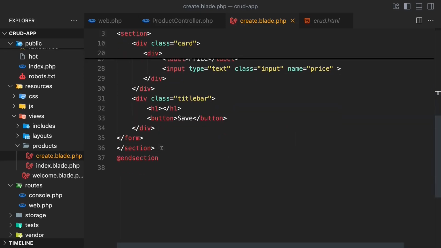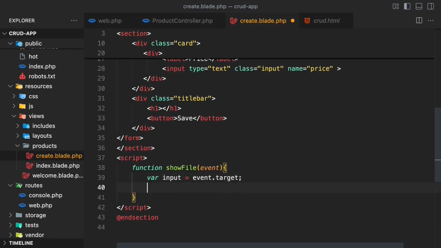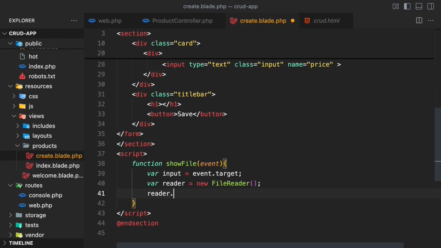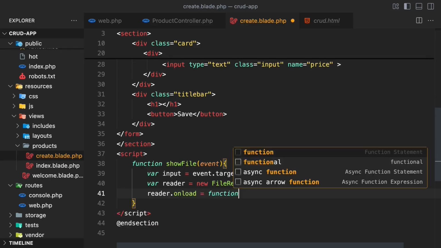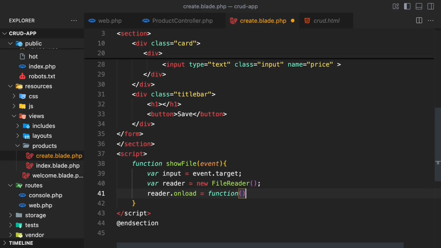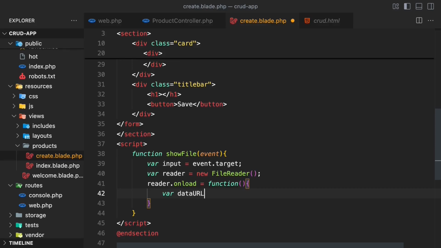Now let's create this function over here in a script tag. Function showFile passing event. Var input equal event.target. Var reader equal new FileReader. Reader.onload equal function which will return a var dataURL equal reader.result.